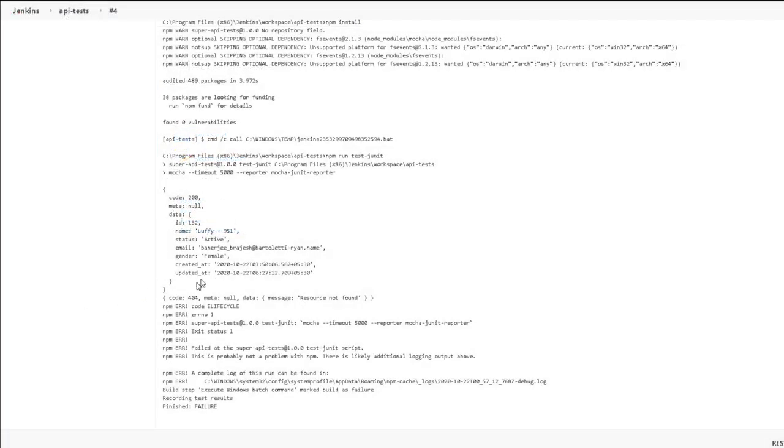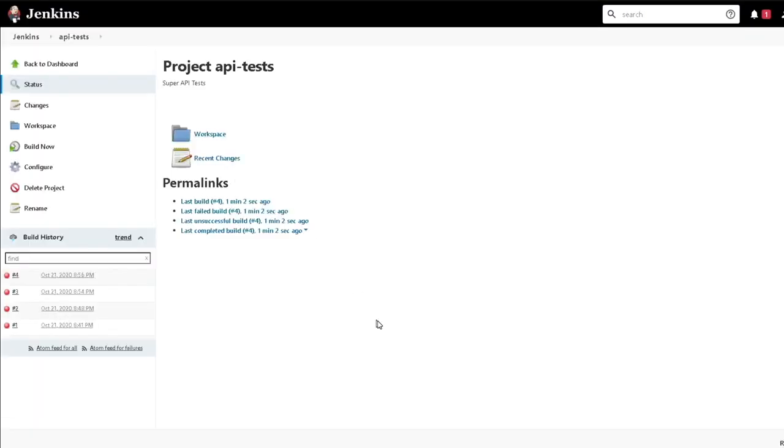So our test ran and we have this weird console log, which we probably should remove, but anyways. But if you notice here, this is the important part. It says recording test results. And obviously our build failed because we have one failure there. And I'm going to ignore that because it doesn't really matter if our test passed or failed. We can fix that one later on.